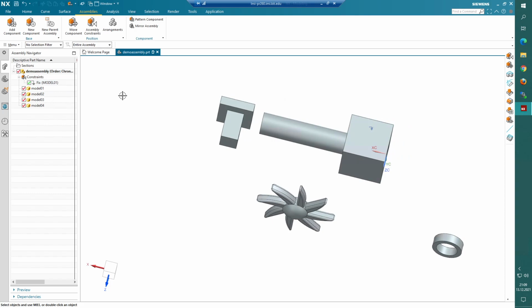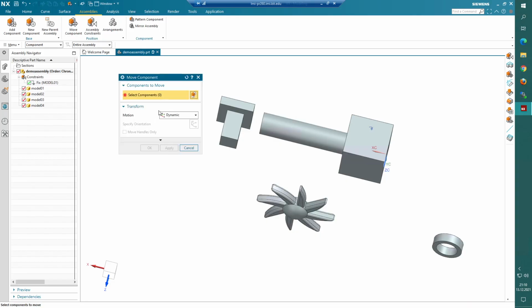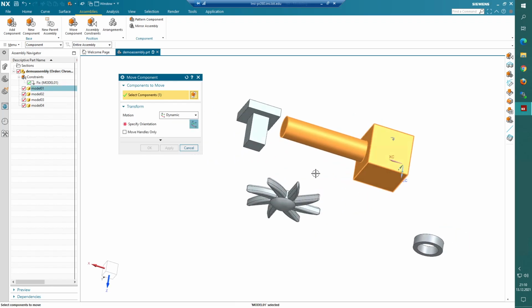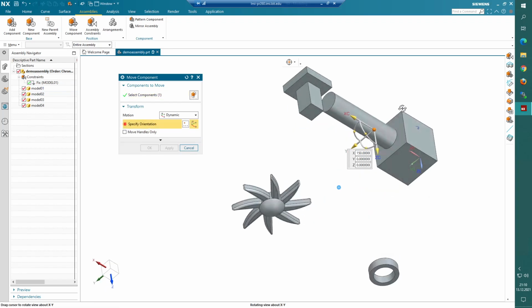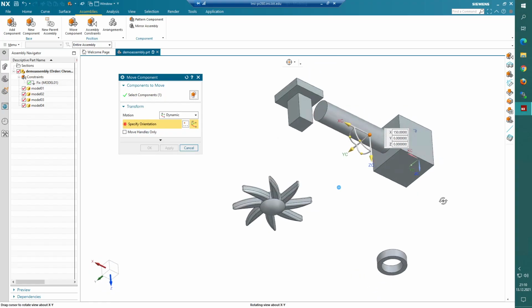Okay, so how can we check? Well, we see that it worked basically, but we can also double check by clicking on move component, and now it wants us to select the component that we want to move. So I try to move this component, and before you can move it, you also have to click here on specify orientation. And now this thing comes up, and that's what you can use to move.